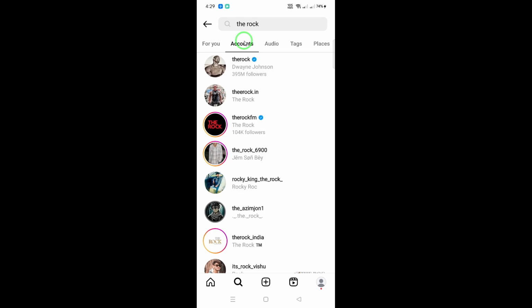matching profiles. Instagram's search algorithm is designed to show you relevant results based on your past interactions and the content you engage with. This means that the more you use Instagram, the more personalized your search results will become.